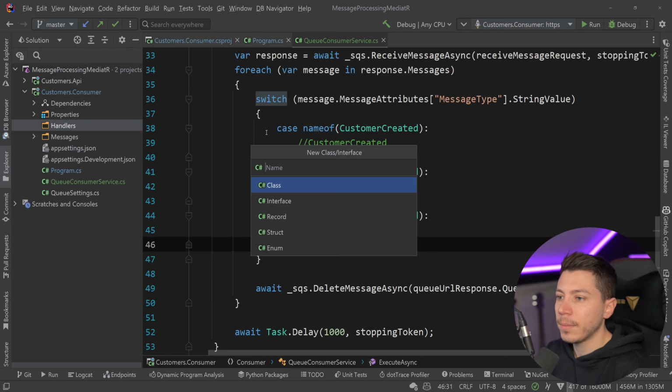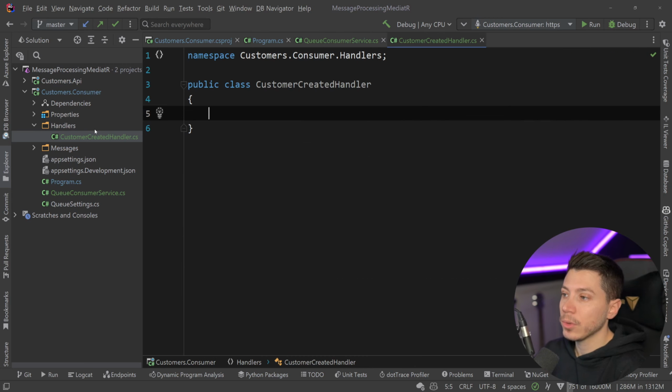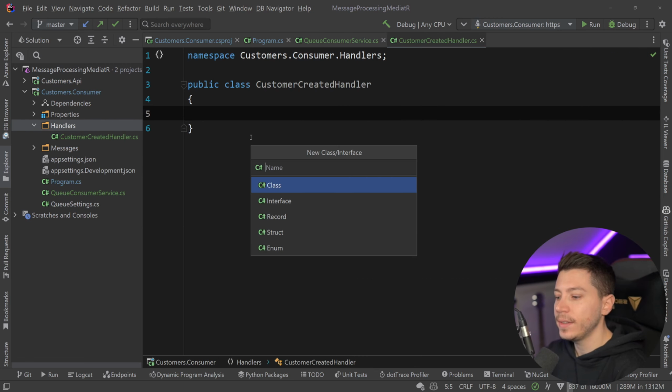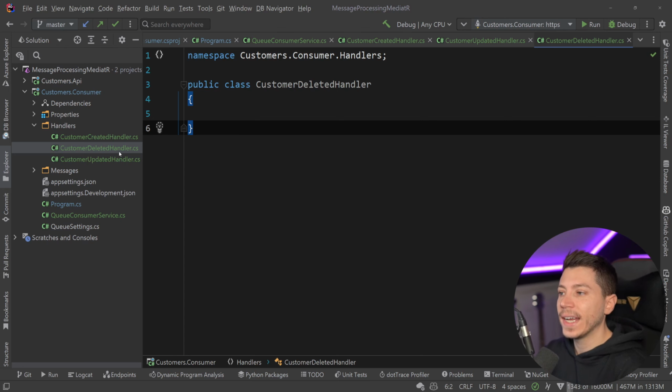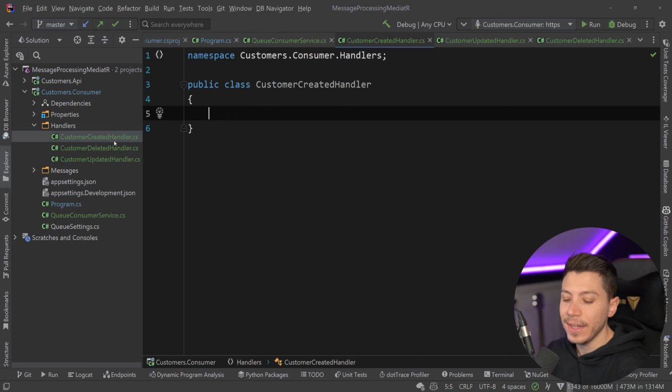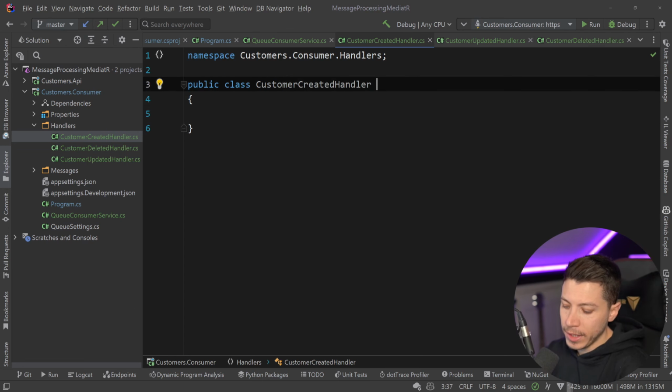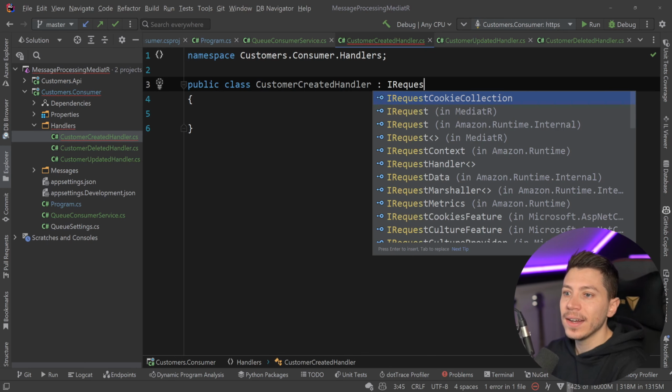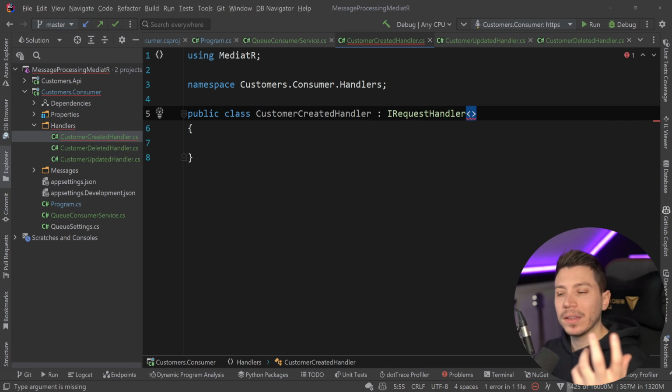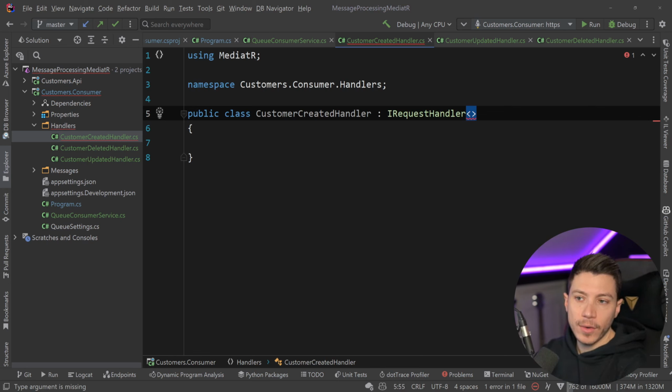So I'm going to go ahead and create my handlers. I'm going to create my CustomerCreatedHandler, and I'm going to do the same with the rest. So CustomerUpdated and CustomerDeleted. All right, all my handlers are in place. Now, just existing isn't enough. I actually need to go here and say that they implement the IRequestHandler type, but that handler type requires a generic type parameter. And in this case, it is the request type.